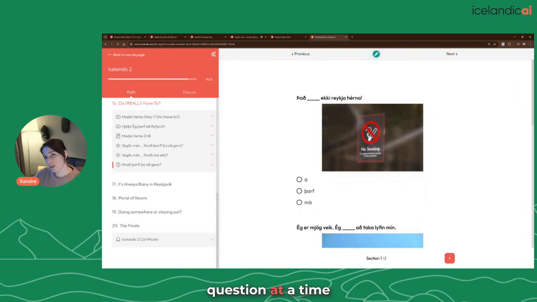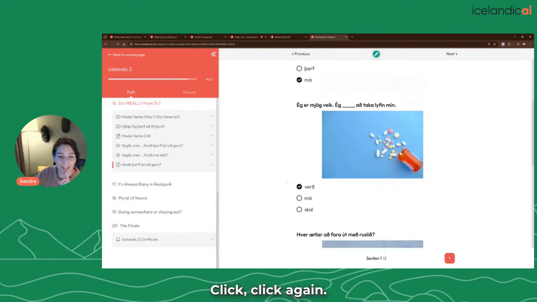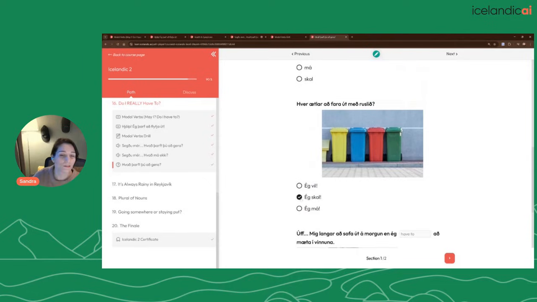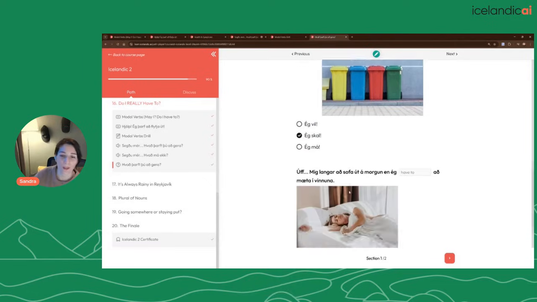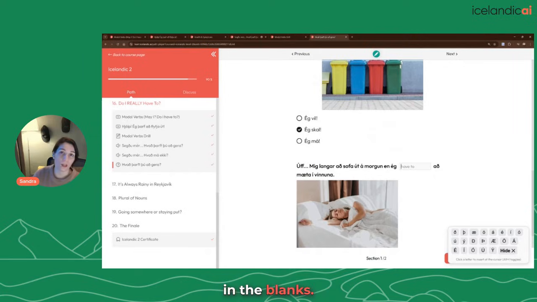Sometimes you have one question at a time that you have to submit before moving on. Sometimes you just have a section like this. So this consists of multiple choice options. Click. Click again. Who needs to take out the trash? Hopefully not me, but let's say I'll do it. Ég skal. And other than multiple choice, of course, we have filling in the blanks.